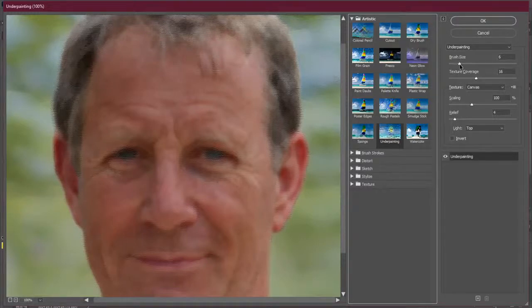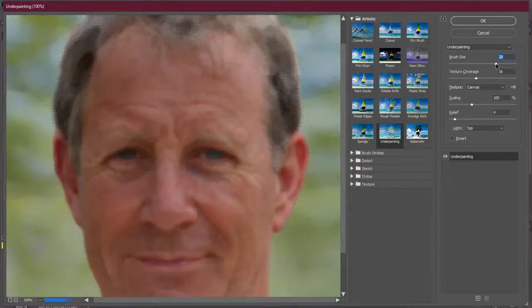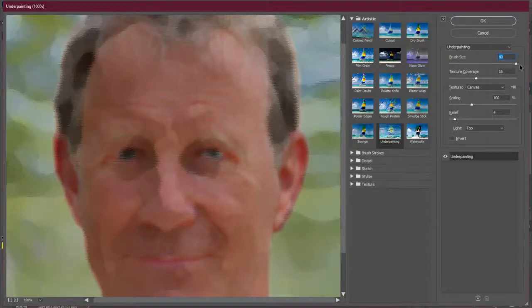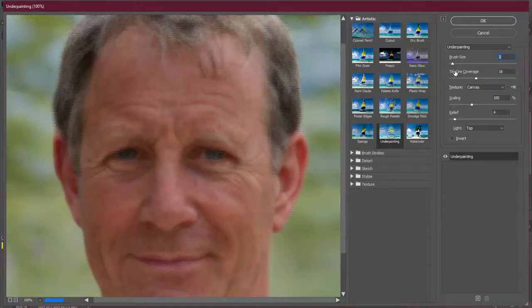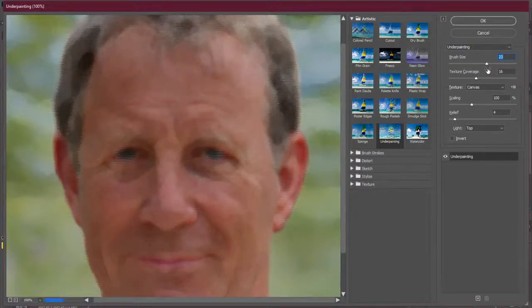You have now brush size, you have texture coverage, you have different sort of textures here. Now brush size, if I increase it, you can see it is making my brush strokes thicker. If lesser, more detail. So more detail looks more realistic, but in painting it should not be like that. So I will try to make it a little bigger, so I can have some sort of imperfection. So it looks like it is a painting. So maybe something like that.